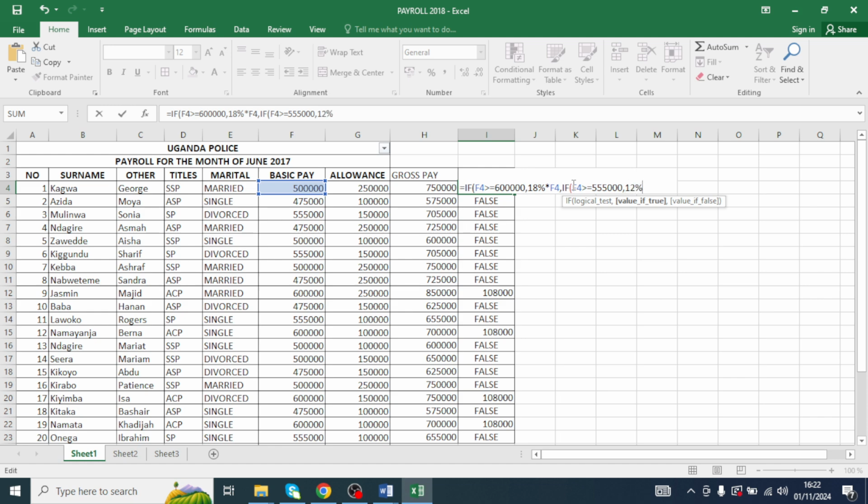12%, the question was 12% of that very F4. So I've considered people 555,000, then put another if the same F4 has values above or equal to, I think the next one is 500,000, comma, get the, is it 8%? Yes, it is 8% times the F4.